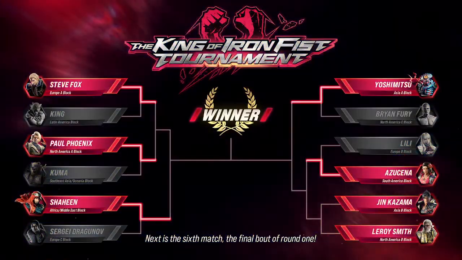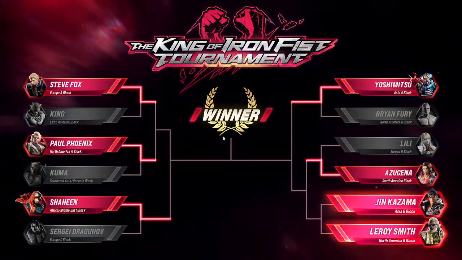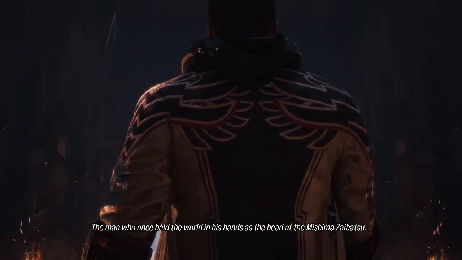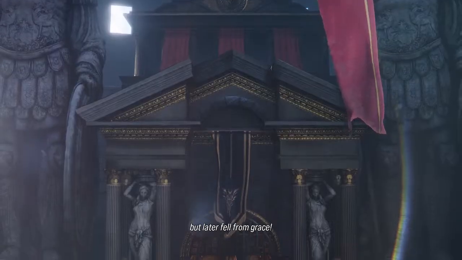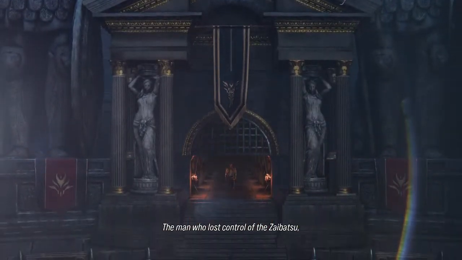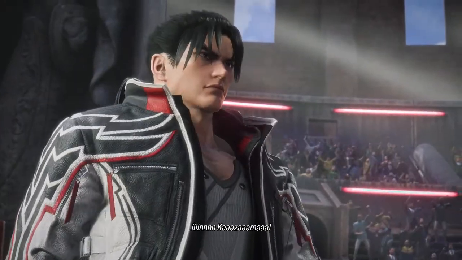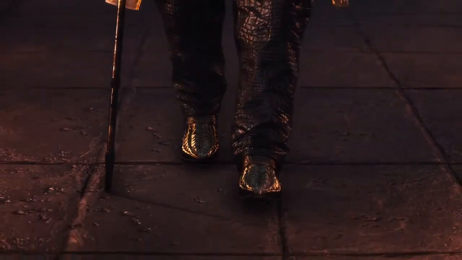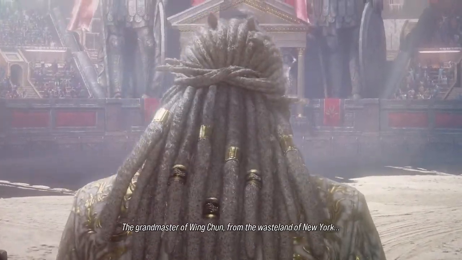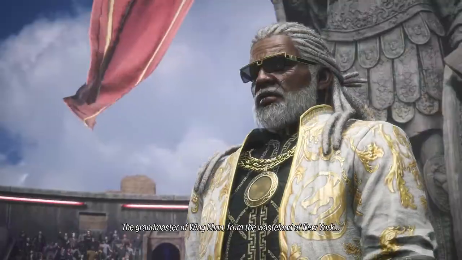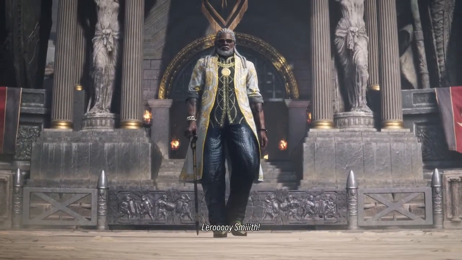Next is the sixth match, the final bout of round 1. The man who once held the world in his hands as the head of the Mishima Zaibatsu, but later fell from grace. The man who lost control of the Zaibatsu. Jin Kazama! Marvel at his skillful techniques. The Grand Master of Wing Chun from the wasteland of New York. Leroy Smith!